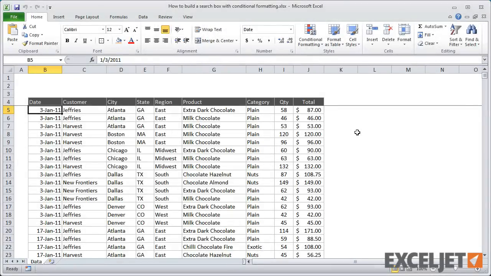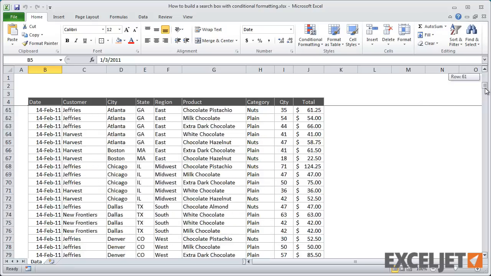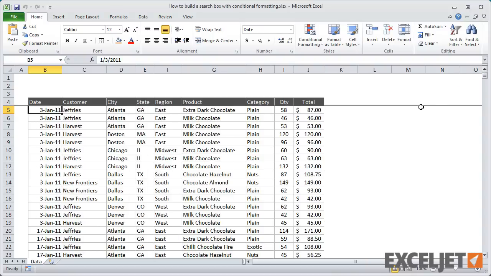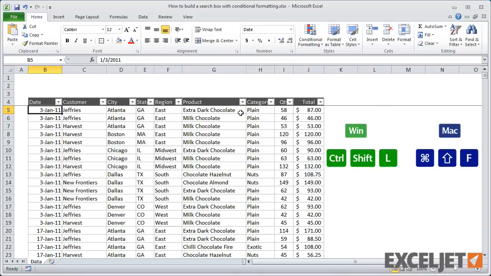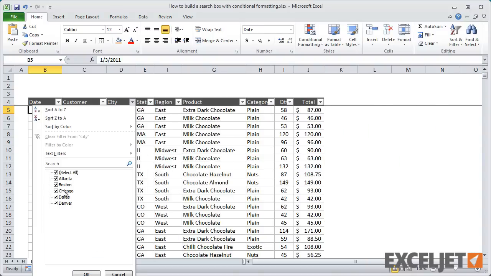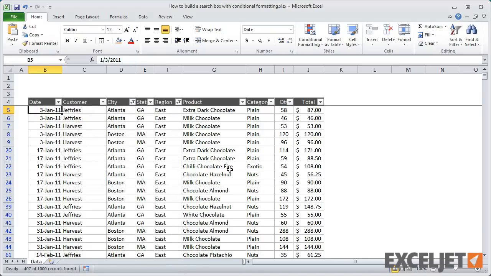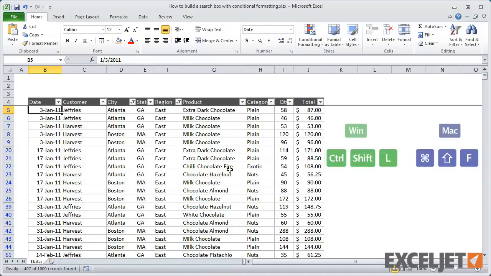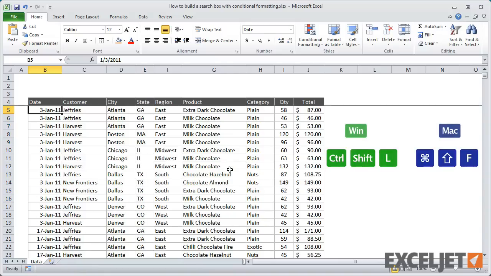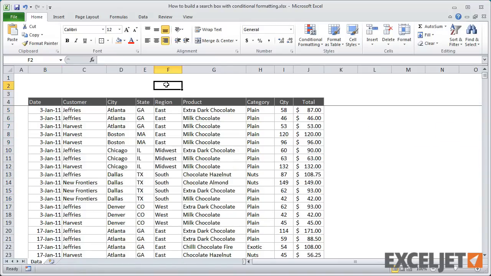Let's take a look. Here we have a table that contains order data. We could add a filter and use it to explore the data. But filters can be a little clunky. You have to keep changing the filter, and you can't see what you're looking for in the context of the other data. Let's take a different approach and add a search box above the data. We'll use conditional formatting to highlight rows that contain text typed in the search box.